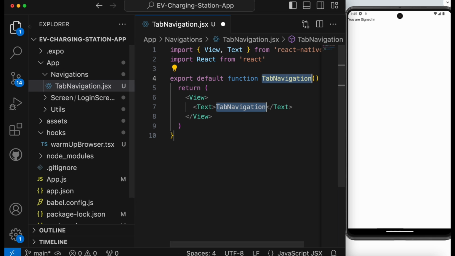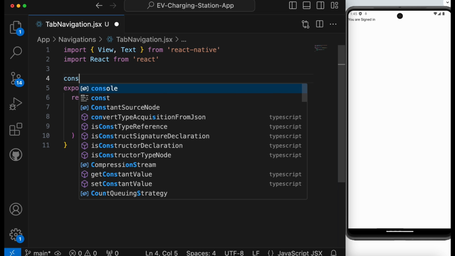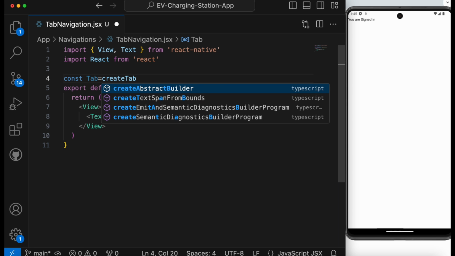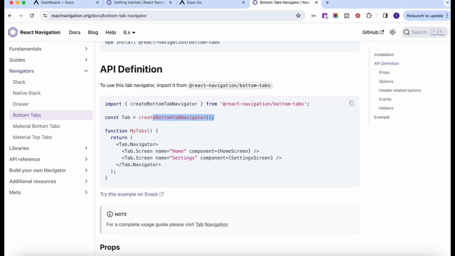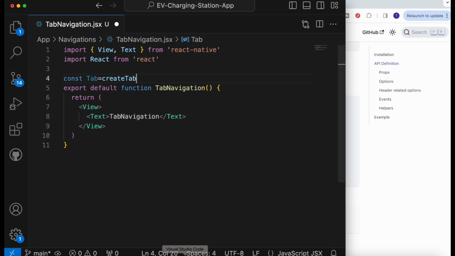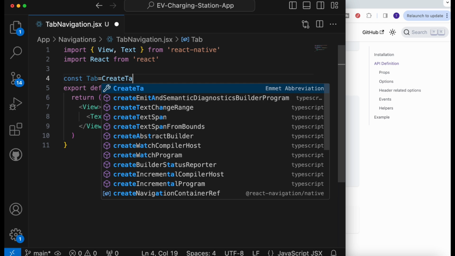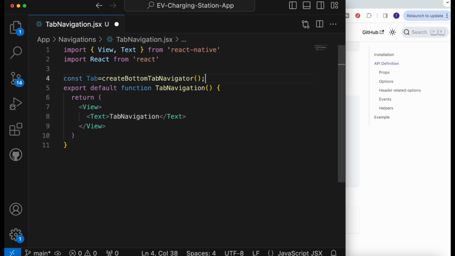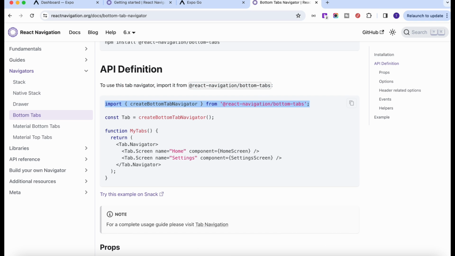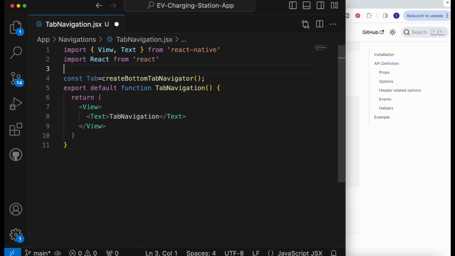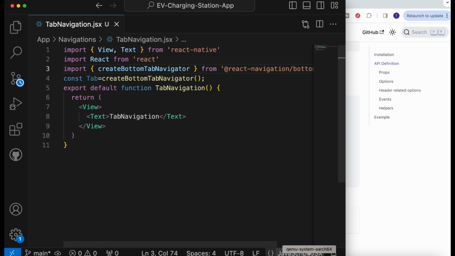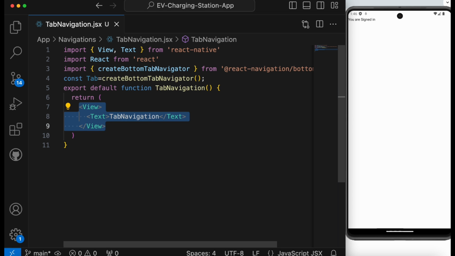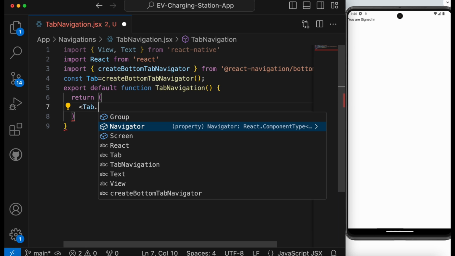Now, first thing, as from the doc, you need to define the reference of the tab navigation. So let me copy. It's createBottomTabNavigator. If you did not get the suggestion, just copy it. I'm not getting any suggestion, so I will copy and paste it here like this, and also import this statement. Perfect, and save it. Obviously we will not see any change because we are just implementing the tab navigation. Now remove this complete code and replace it with Tab.Navigator.